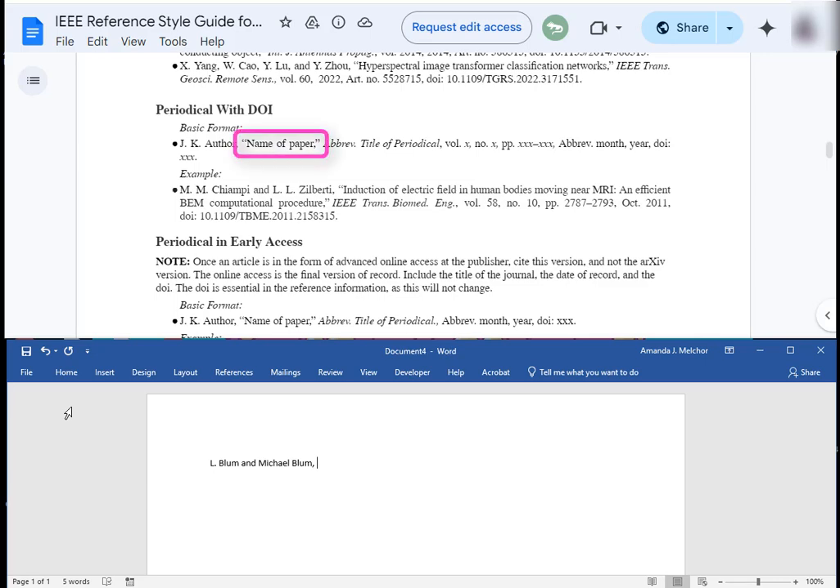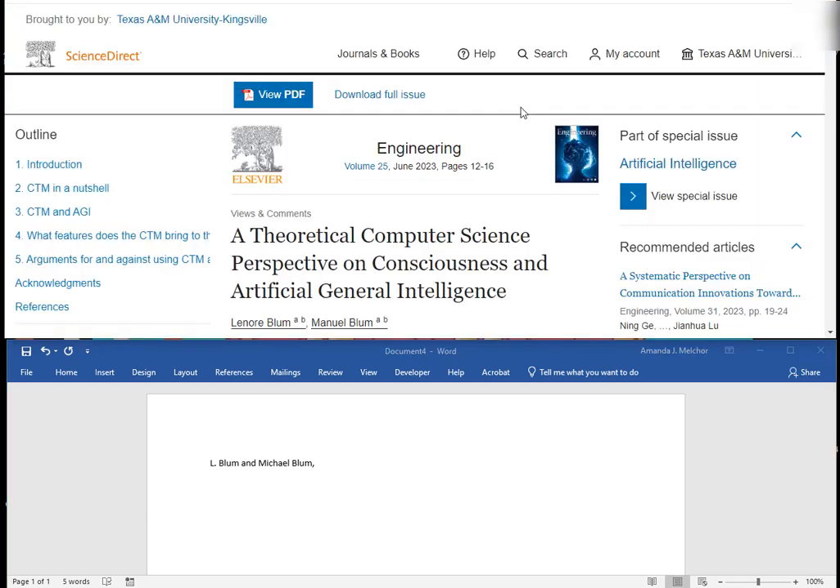After the author's name is the name of the paper. The paper name is in quotations and fully included. Our article title is A Theoretical Computer Science Perspective on Consciousness and Artificial General Intelligence. I'll type this next and put it in quotations.